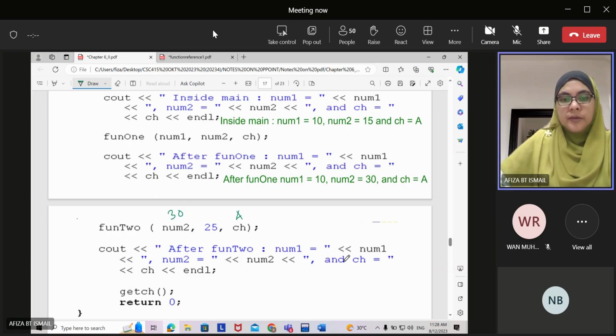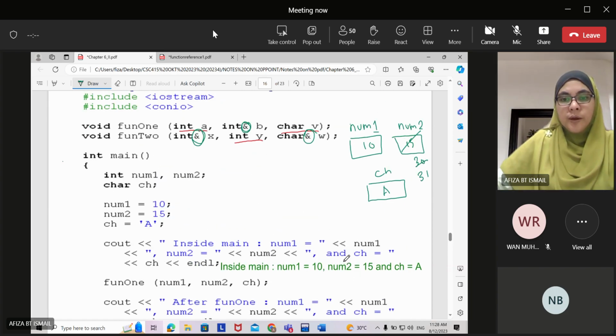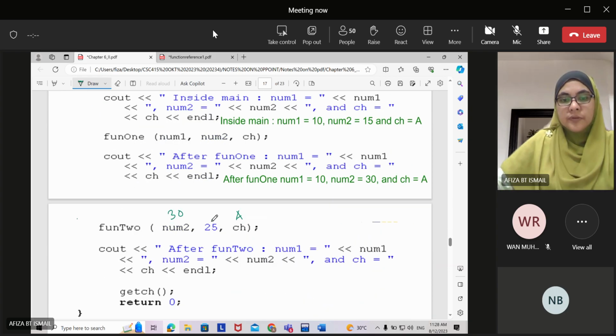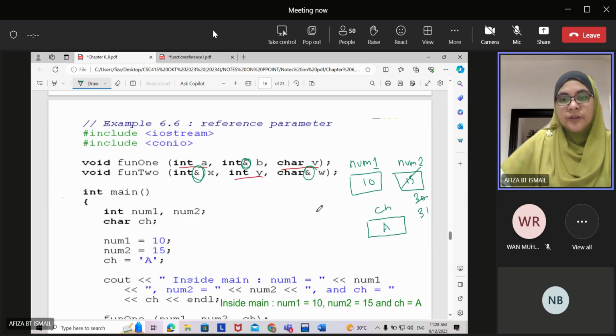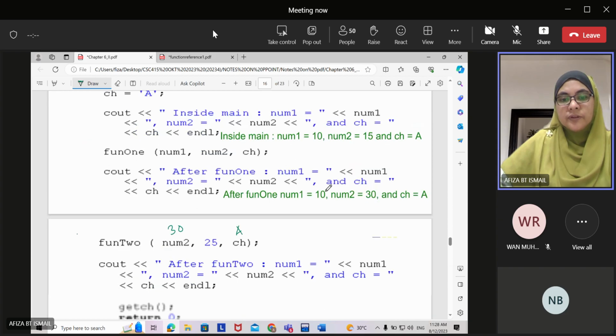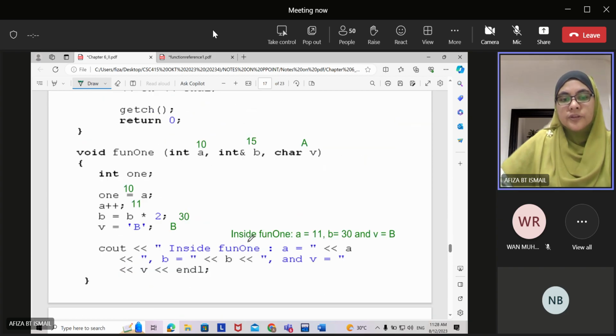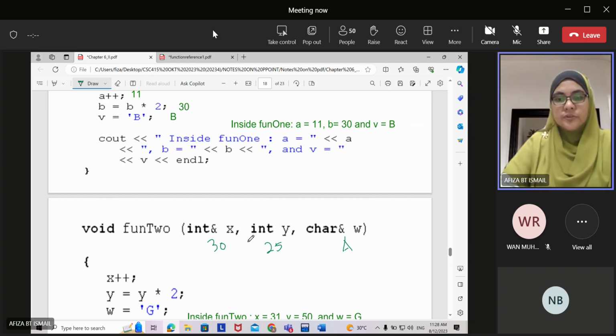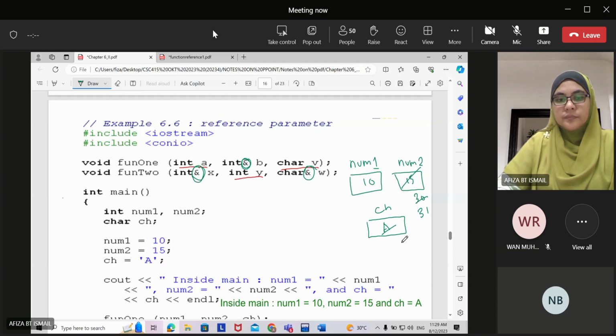And then the value of y, okay, y here 25 doesn't change anything, okay. But the value of ch is actually passing by reference, ni. Will it change dalam ni? Actually change to g, change to g. So this one will be changed to g. Okay.